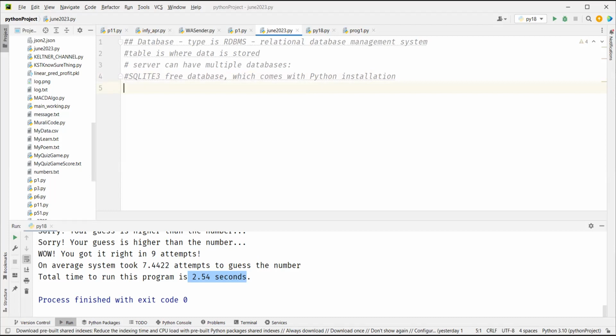Now, there's some feature here. This database does not have a username and password. Anybody can connect to it. This cannot be accessed from outside your server. Let's say if I've installed it on my machine, then you can't access it from your machine.